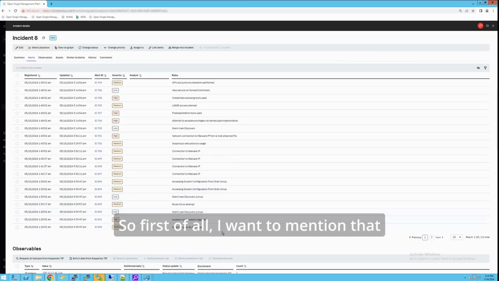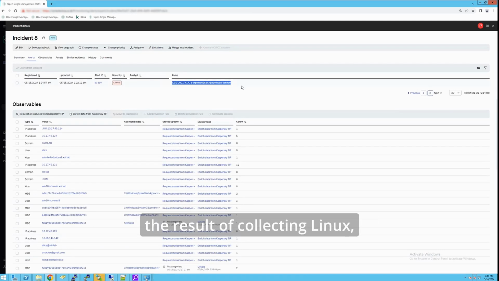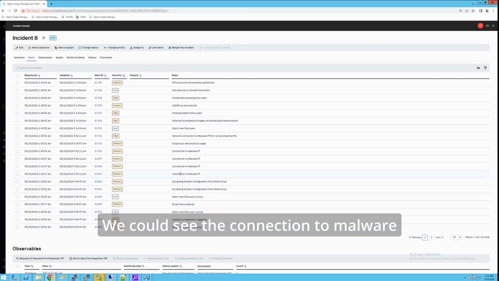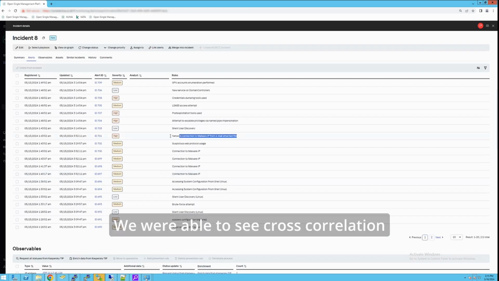So first of all, I want to mention that the very first event here is not the result of our telemetry. It is the result of collecting Linux Apache access logs and correlating data from this data source. We could see the connection to a malware IP, which comes from the Checkpoint solution. So we could collect this third-party data source and correlate it with our feeds, our feed collections.